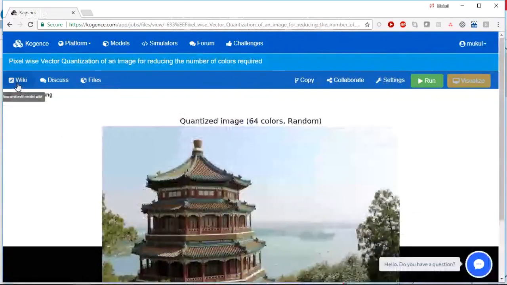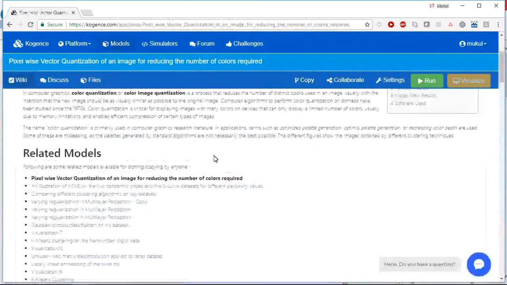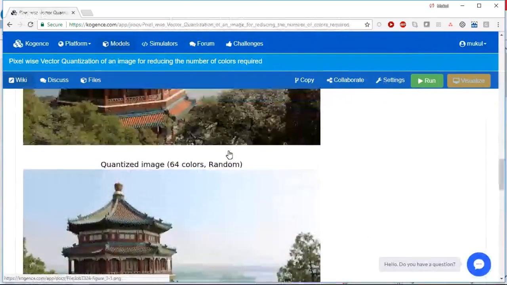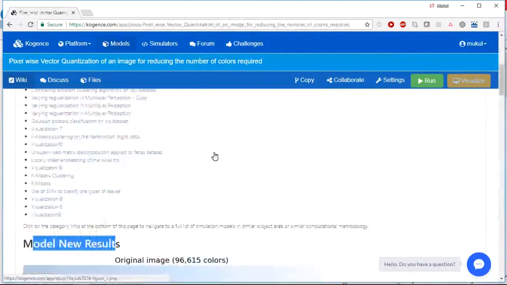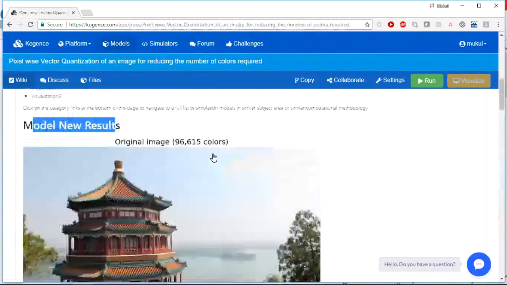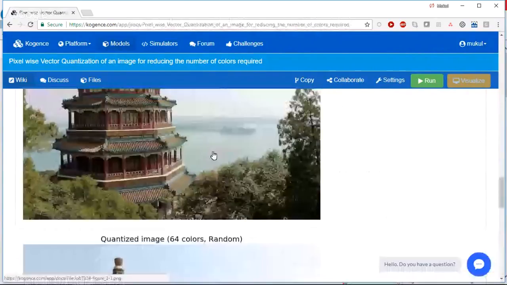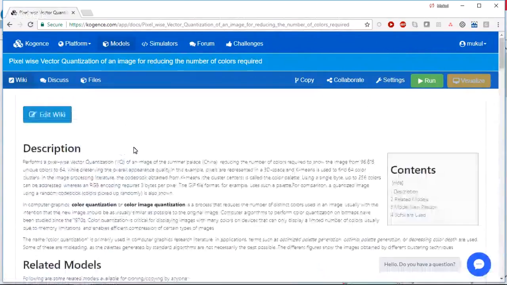So if you click on the wiki here, this is your wiki page, and every PNG or JPEG graphics that you save will show up here on the bottom in the section named model new results, right? So all the images will show up here, and this is an editable wiki, right? So you press this edit wiki button.